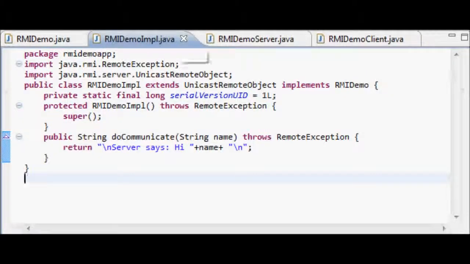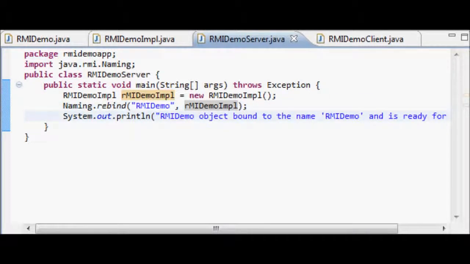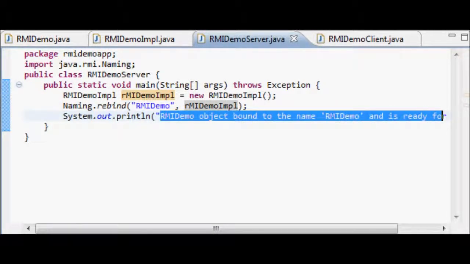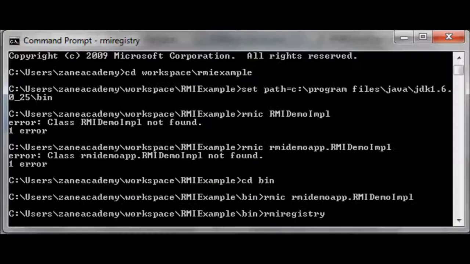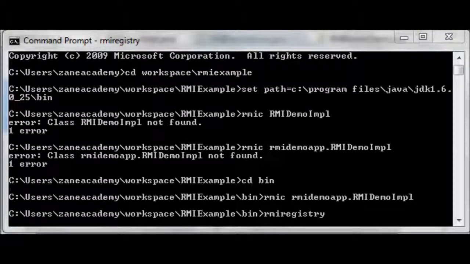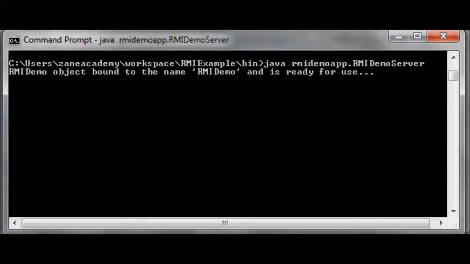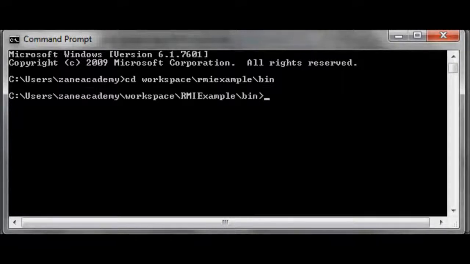So let me show. This is what we had in the server, RMI demo server. This is what we returned when we started the server. So we started the registry here, and next we started the server here, and next we're gonna start the client. So let's go ahead and do that. I started another command prompt here for the client. I went to the directory RMI example slash bin where the classes are. And so let's go ahead and start the client.